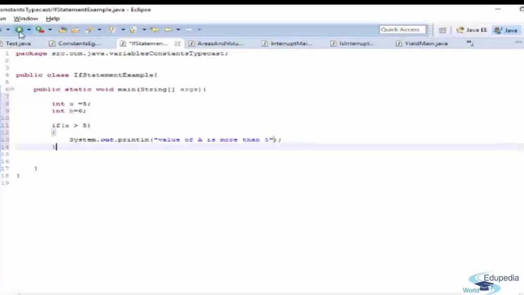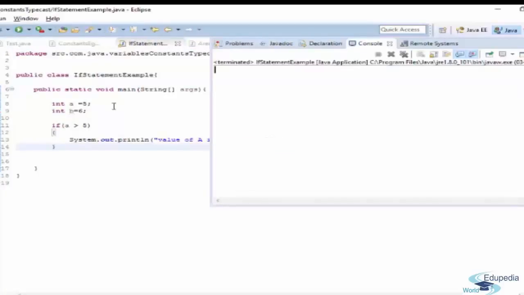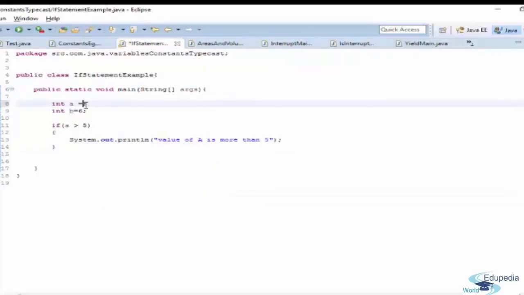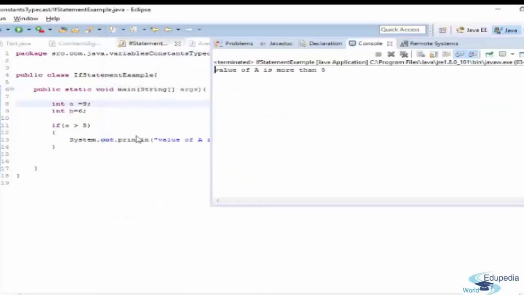So let's execute this and see the output. Well, there won't be any output because nothing is getting printed. Now let me increase the value of a to 9, and let's run the example again, and you can see it's getting printed. It's quite simple. Since the if statement is asserting true, that is, a greater than 5 is asserting true, that's why the statement is getting printed.